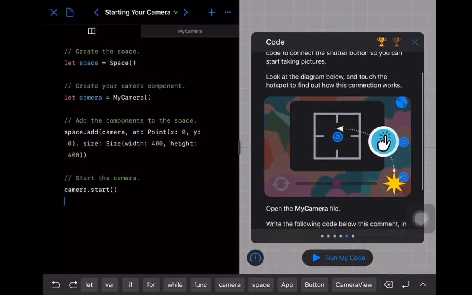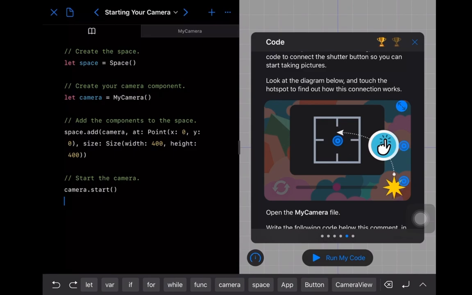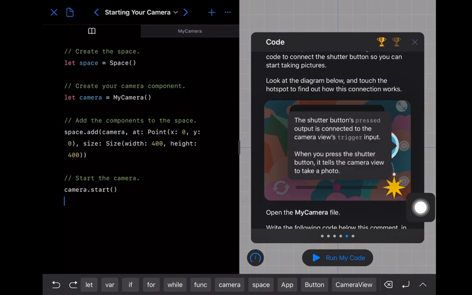So this is kind of nice. They've diagrammed out how we expect it to behave. And we can tap on these little targets here to find out what they're talking about. This looks like the shutter button. So if we tap there, it says, okay, cool, that's a button. If we tap there, this is the interaction with the button. So the shutter button's pressed output is connected to the camera view's trigger input. When you press the shutter button, it tells the camera view to take a photo.